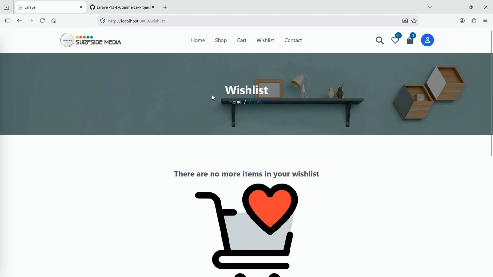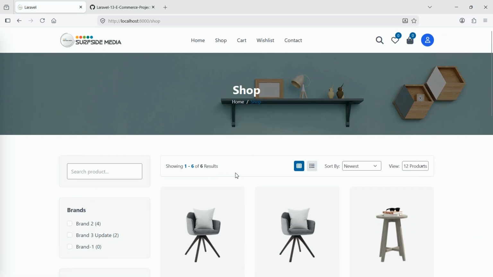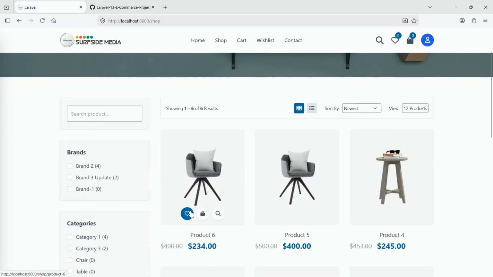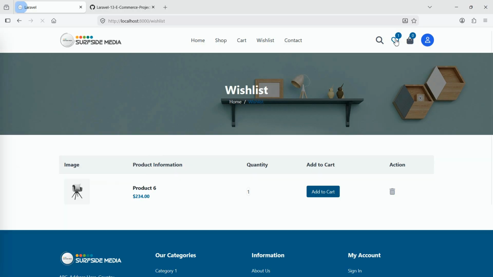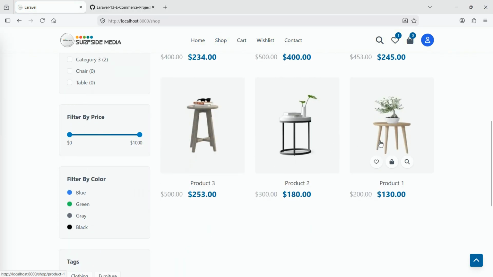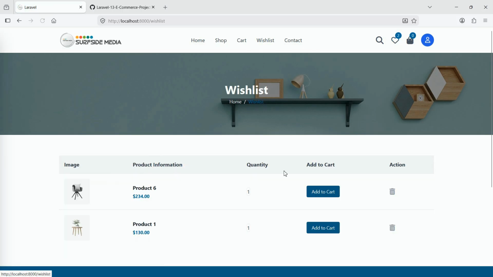Okay, now let's add some products to the wishlist. So just click on this link, wishlist now, and now let's add this product to the wishlist. So click on this icon. Okay, one product inside the wishlist. Now let's check. So just click on this icon, and here you can see one product. Okay, now let's add one more product. So just select this one, add to wishlist, 2 products inside the wishlist. Okay, and here you can see 2 products.